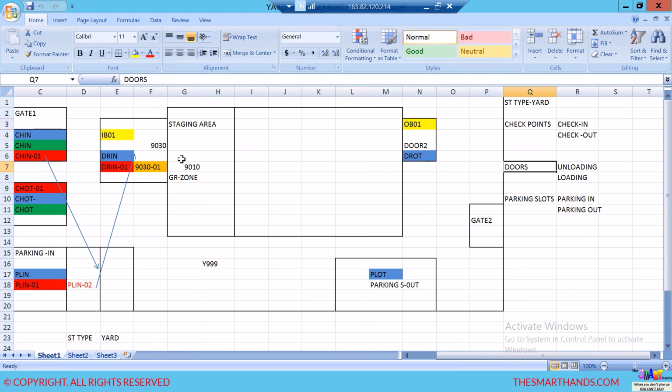Docking to the doors for what purpose? In the inbound side, I want to unload the material from the vehicle, so you are docking for unloading. In the outbound side, I am docking the vehicle for loading the material into the vehicle. So three operations: check-in, check-out, and docking to the door for loading and unloading. And if doors are already occupied, then moving vehicles to a parking slot, that is park in, park out. The elements are checkpoints, doors, and parking slots. These are the elements of yard.